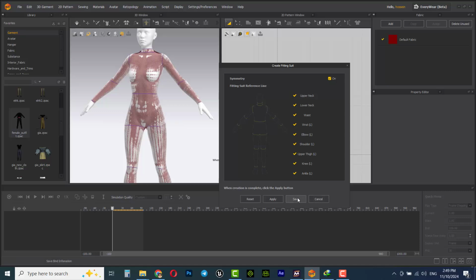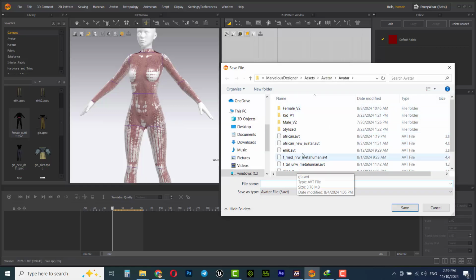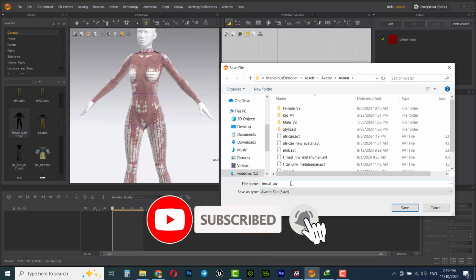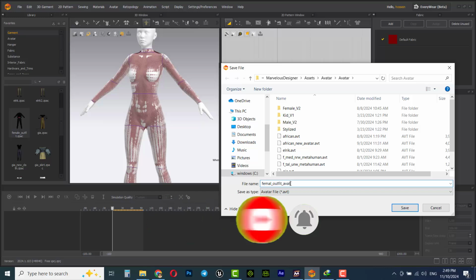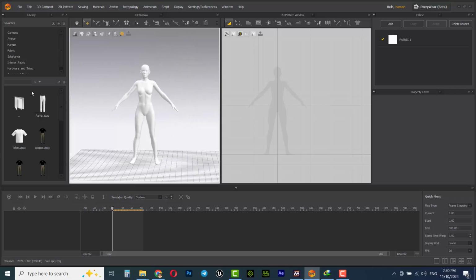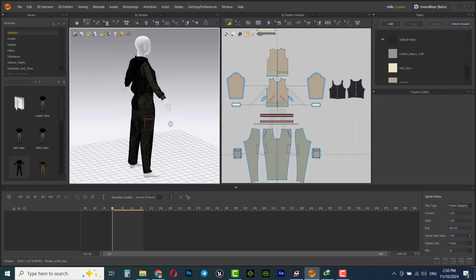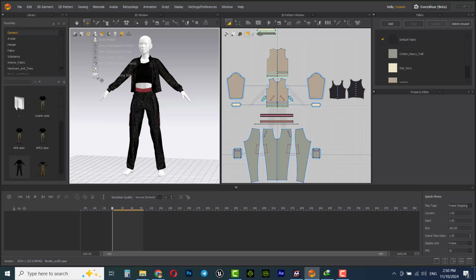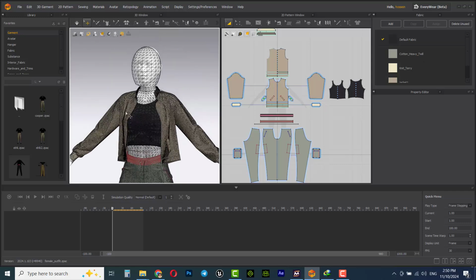and you can save this avatar somewhere if you like. For example, I'm going to call it female outfit avatar and close it. Now you can dress up the cloth. Go to the garment, and this was the cloth. Drag it and put it on the character. And if you click on this button, you see these lines all around the avatar.